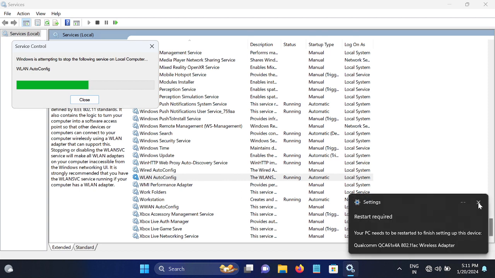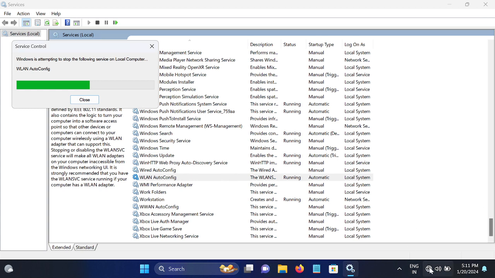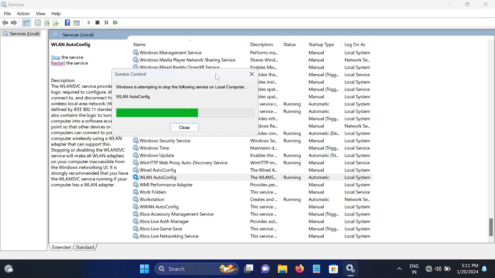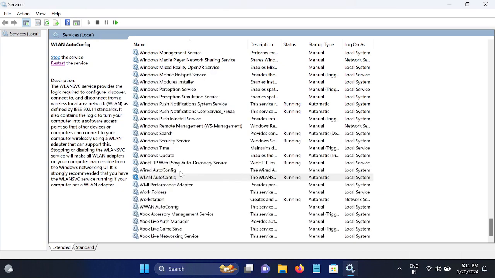As you can see here, it is showing to restart my system. So just wait here some time. I have connected through the remote desktop connection here. So we need to wait some time. Now once it is restarted, it should fix your issue.